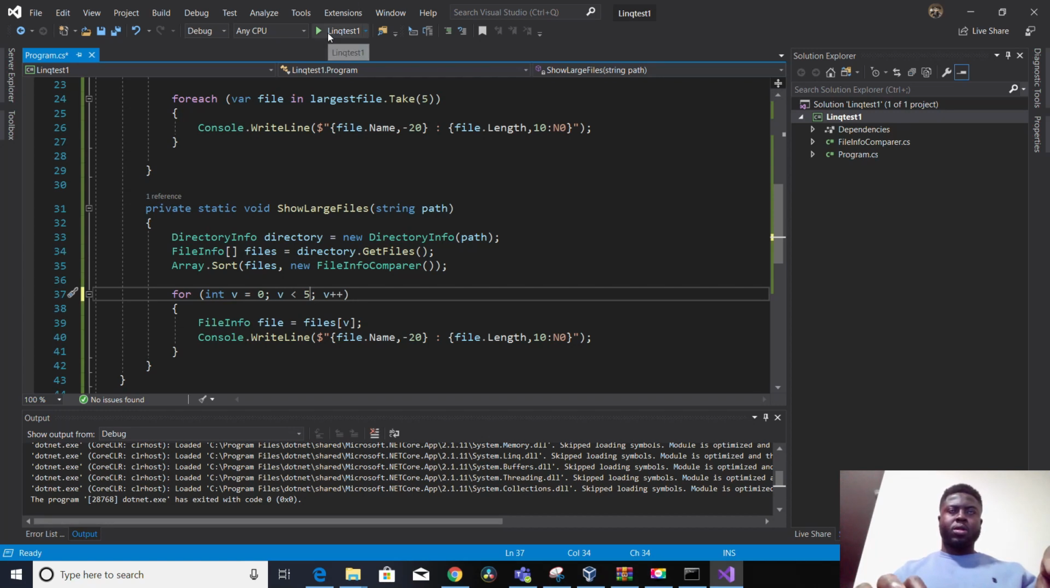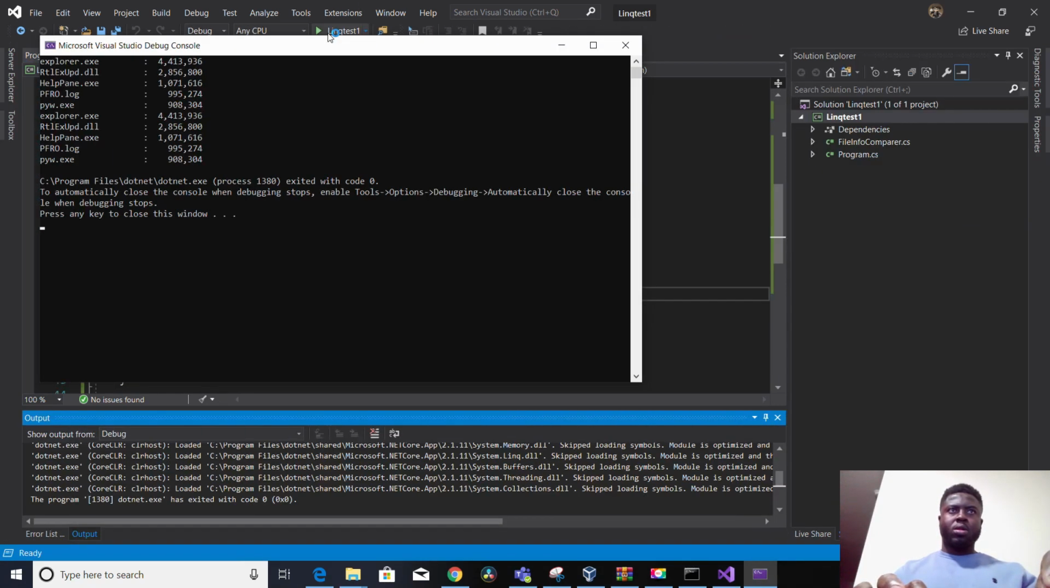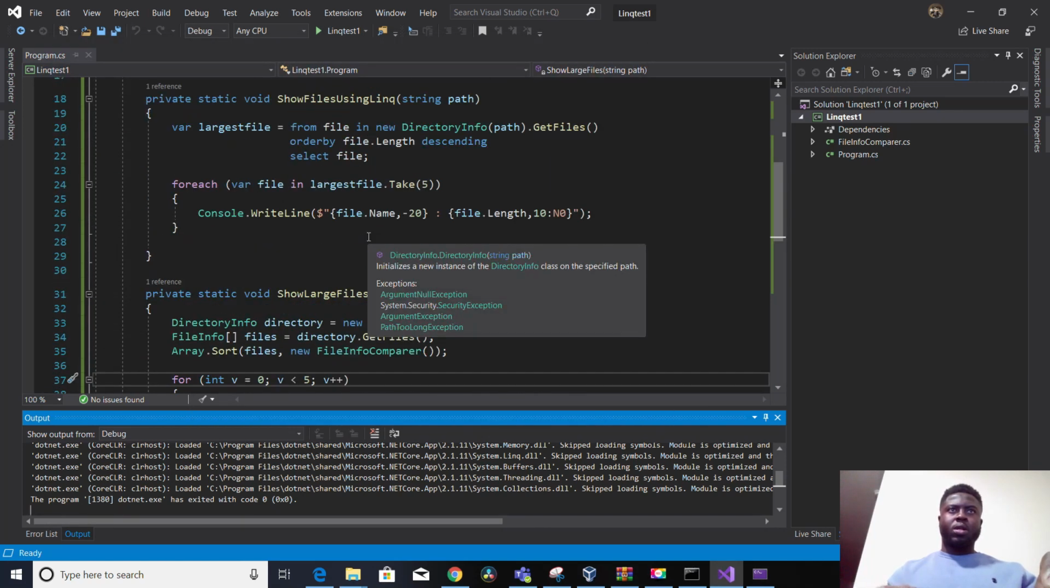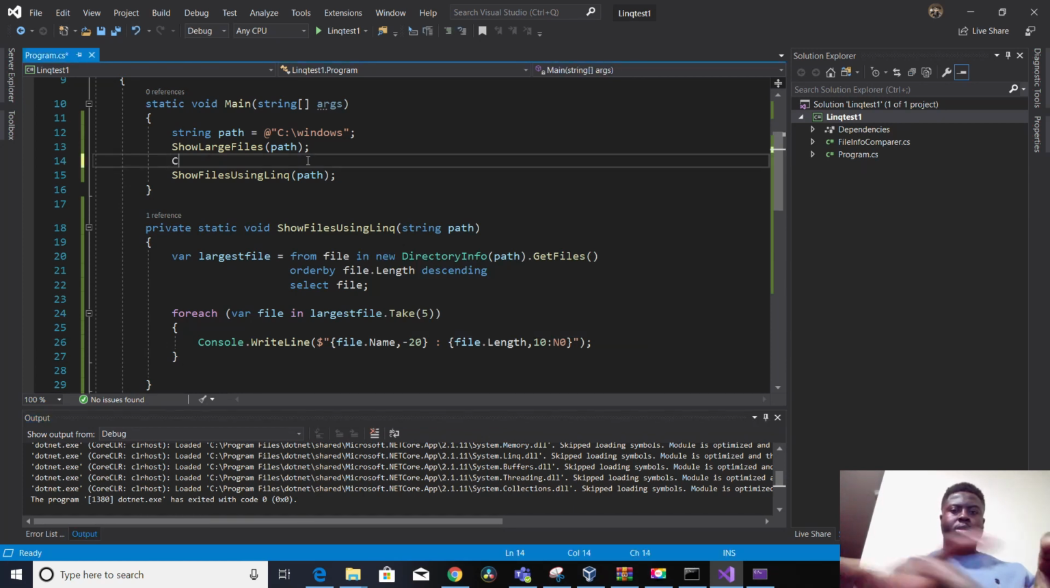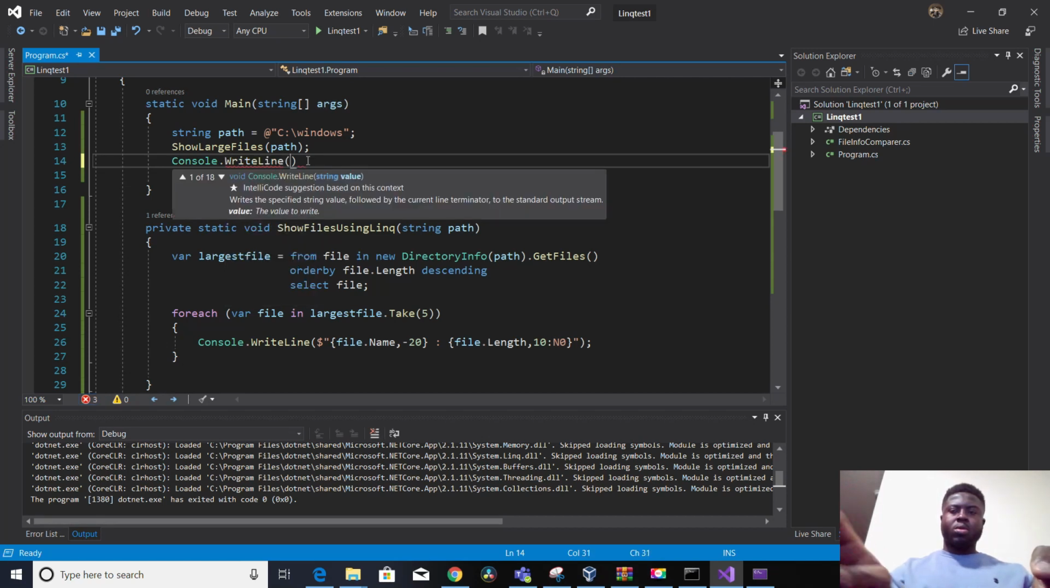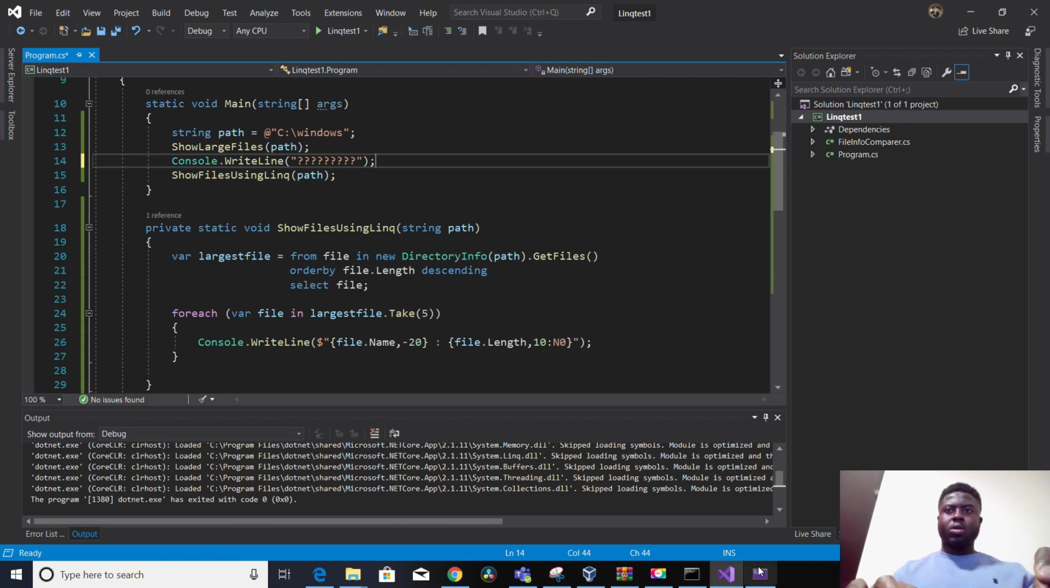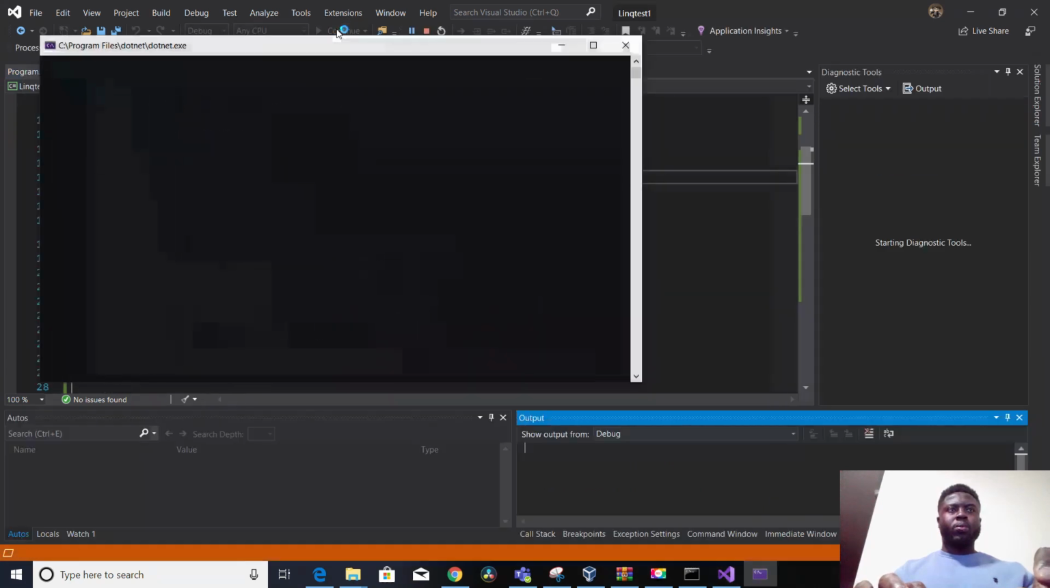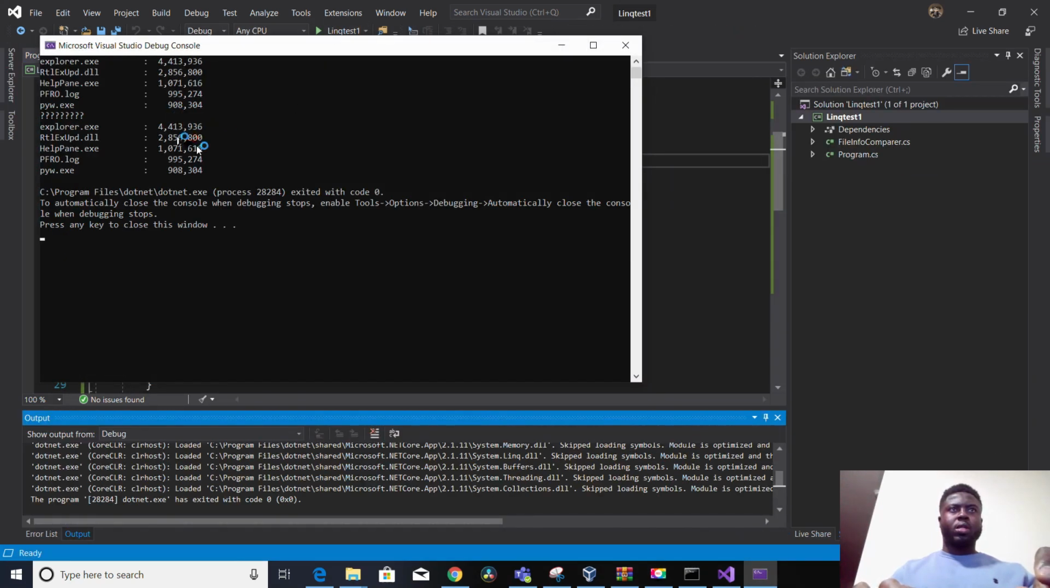So we're going to compare with LINQ and without LINQ, and I'm just going to divide that so that it will be obvious for you to see. Just Console.WriteLine with asterisks or slashes in between them. So the first 5 is going to be without LINQ, and the second one is going to be with LINQ, and it's going to yield the same output, the same results, as you can see.